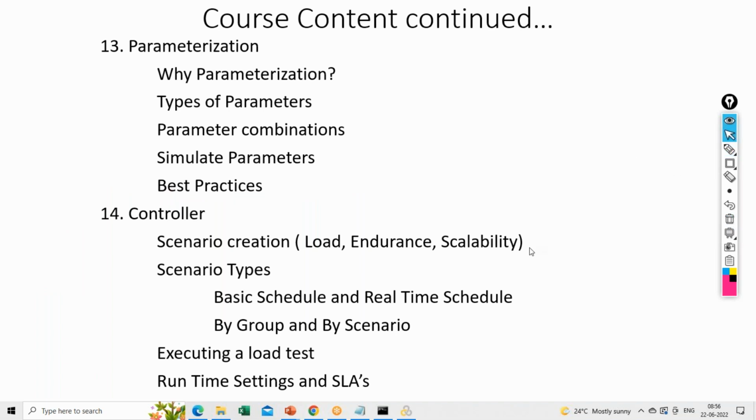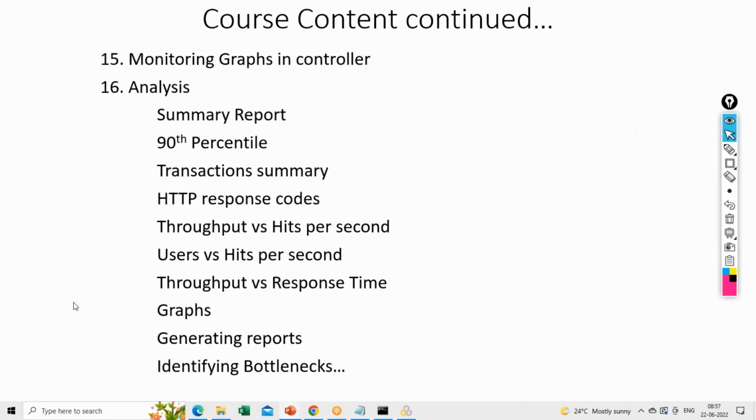How do you create multiple scenarios? Of course, you have different types of performance tests like load test, endurance test, scalability test, stress testing, and so on. How do you create scenarios for those? How do you execute? What do you monitor during execution? What are the different metrics? All these things you have to learn. Then you have analysis. How do you analyze your results? Because it's not only about executing, it's about how good you are at analysis also. Analyzing the results and providing your observations to the client is an important thing. So that's the reason analysis is also in place.